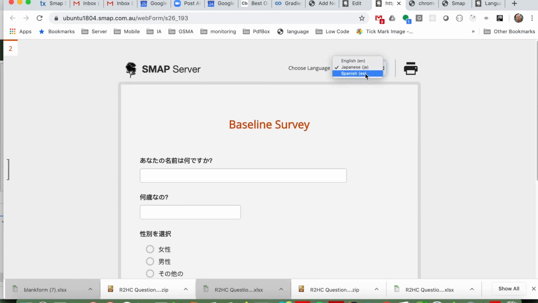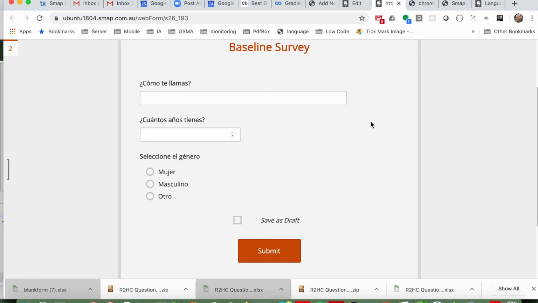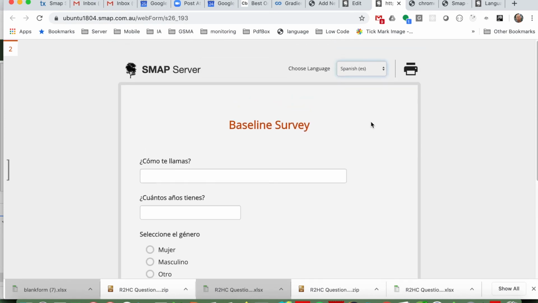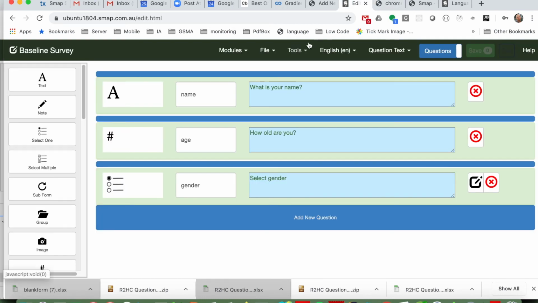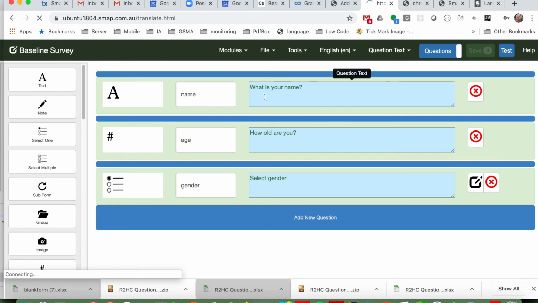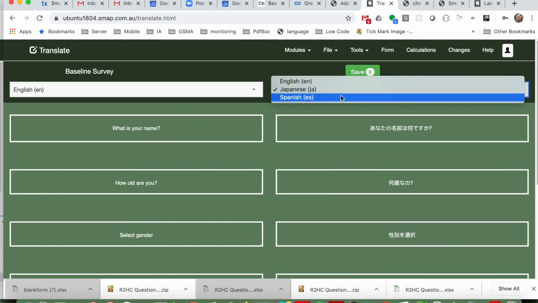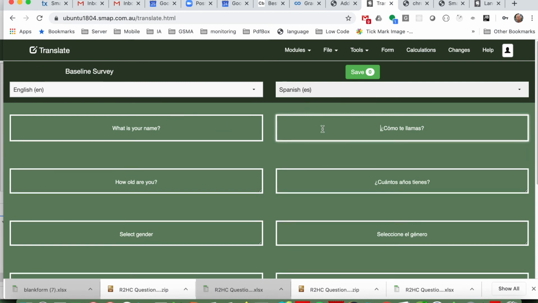And then also Spanish. Now normally there'll be a lot of errors in this automatic translation, and you have to go through a survey with the enumerators to validate it, make sure the context is correct and it's culturally sensitive. So as you're training the enumerators, you can update translations in the online editor using the translate page.